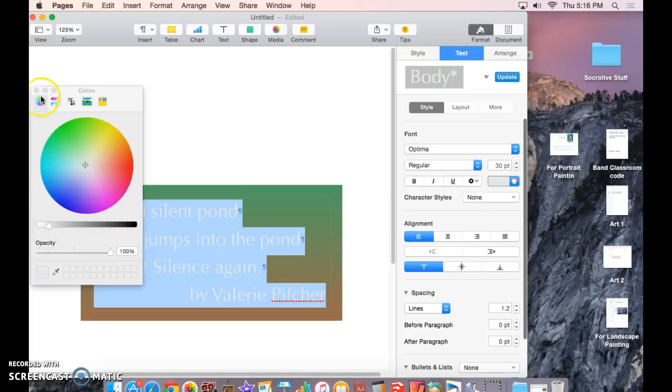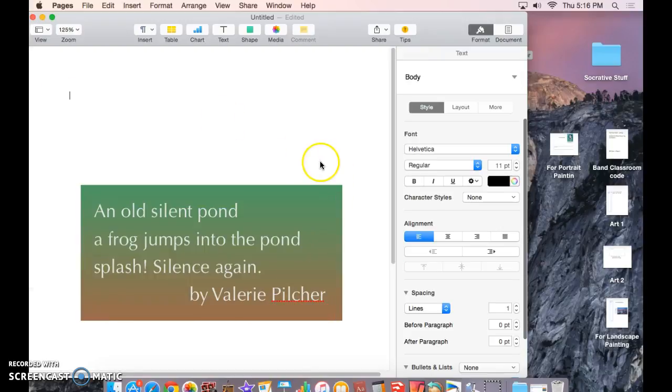So I'm going to try just a light shade of gray. Close my color wheel, click away, and yes, indeed, I do like it. I've spelled everything correctly. It's saying that my last name is misspelled, but it's okay, so I know I'm okay. I know I have the right syllables, the 5-7-5 for my haiku poem. So now I'm ready to print it and turn it in to Mr. Robbins.